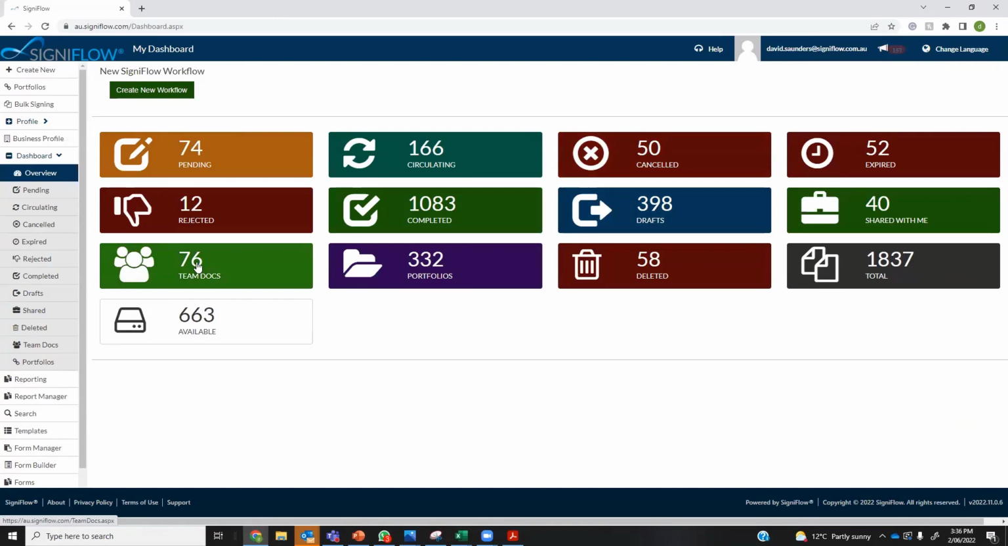If you've got multiple departments and you want to make sure that all your information is segregated between different departments, we set up the business profile. Under the business profile, we can set up teams, departments, and users. We can allocate team leads to the teams or departmental managers to the departments.